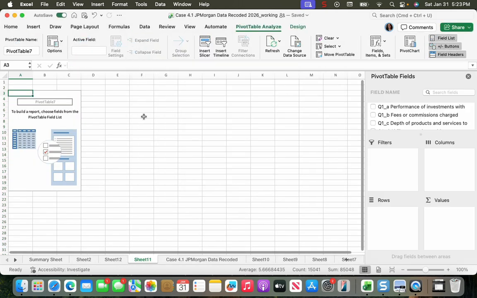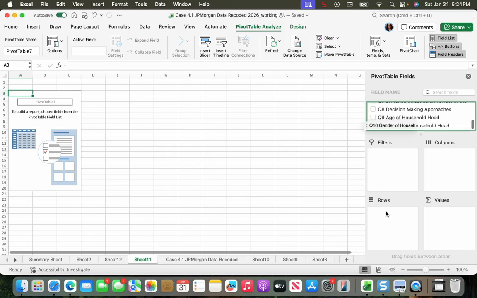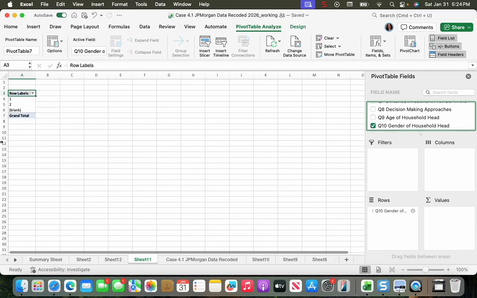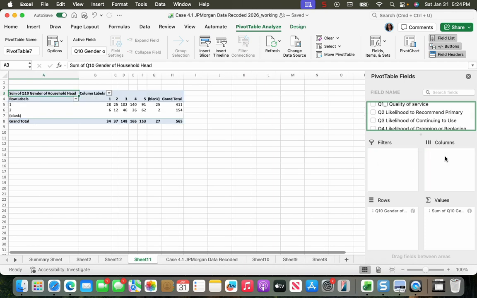And we're going to want to pull in males and females, so that's question number 10. The gender, pull that one down to here. And then we're going to pull that maybe to here too for counts. And then we're going ahead and pull in question number 2, whether or not they're likely to recommend a primary provider. So we'll put that right here.